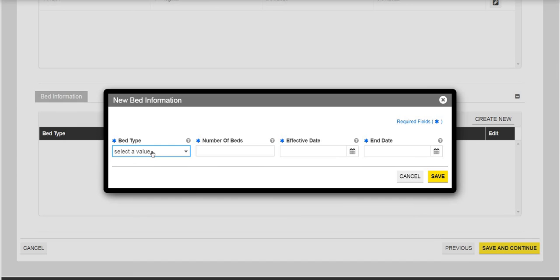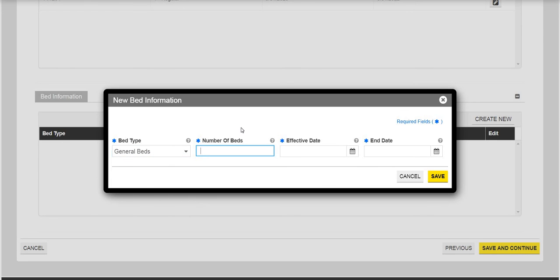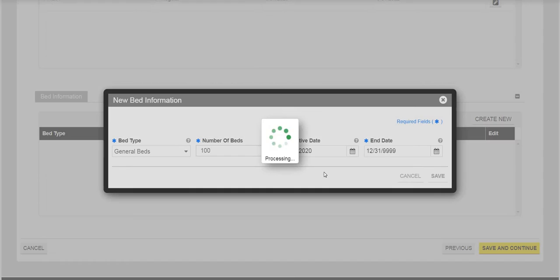You're first going to select the bed type. So today we're going to say that this is general beds, the number of beds, and an effective and end date. And I'm going to put our effective date as our enrollment date here. And then I'm going to click Save.